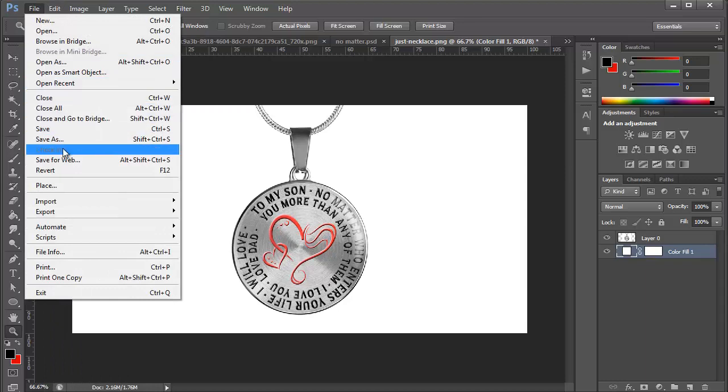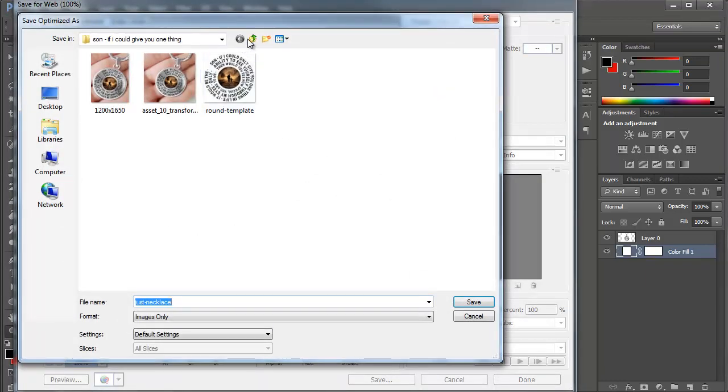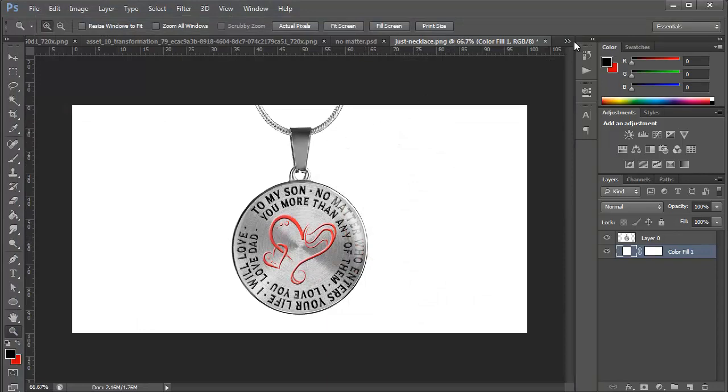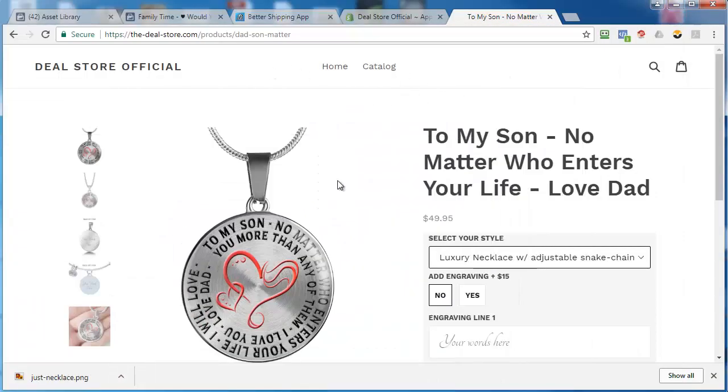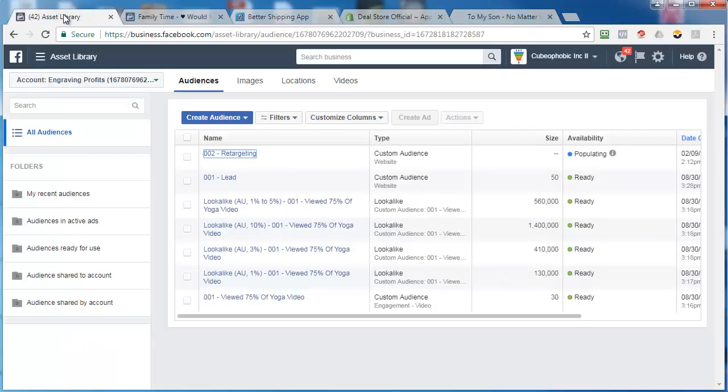So file, save for web, save, and I will go back into that folder. We'll call it 1200 by 628. So why am I doing that? Well, you're going to see in a second. When I'm retargeting, I'm going to use a different campaign objective, and I'm going to have it go everywhere. So not just on Facebook, it's going to go to Instagram, it's going to go to the audience network, and it's going to go instant articles, messenger, everywhere. So let's create our campaign now.